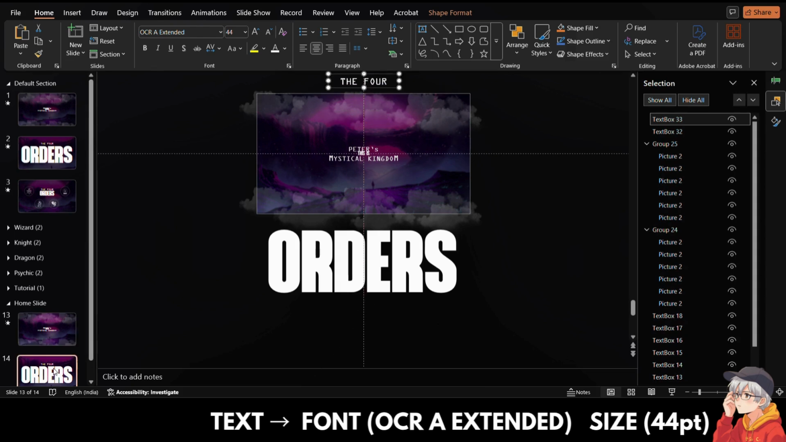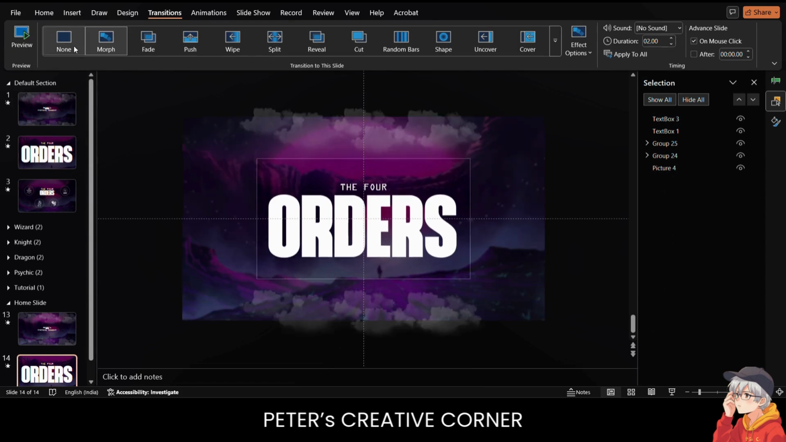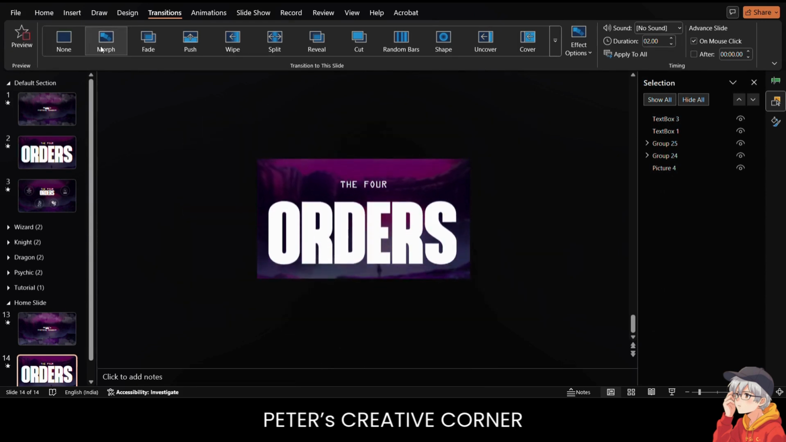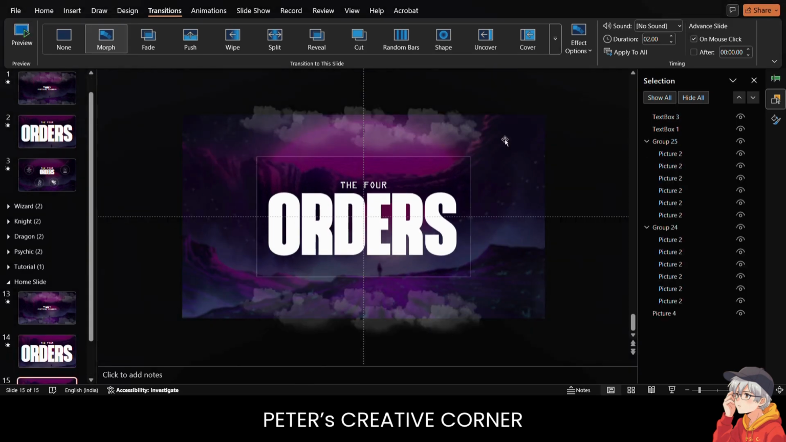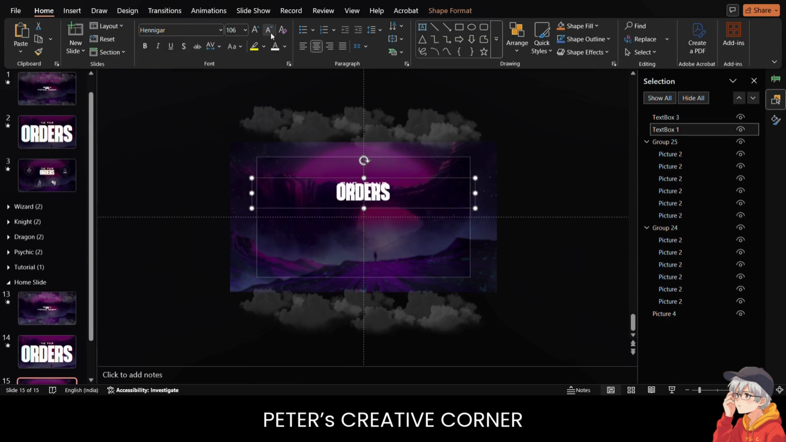Now, go to the second slide and choose the Morph transition. It looks cool, right? Next, duplicate the second slide, resize our text box and change its position. Also, slightly compress our background image.